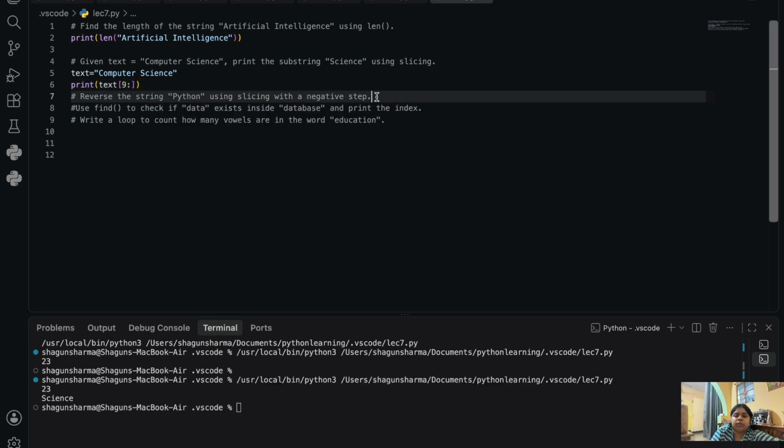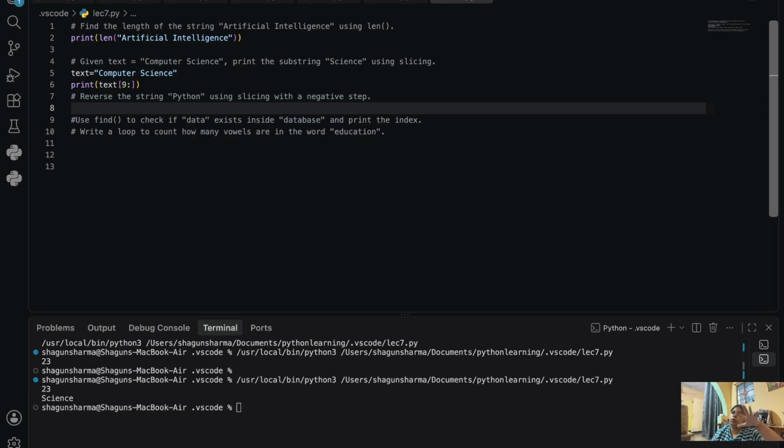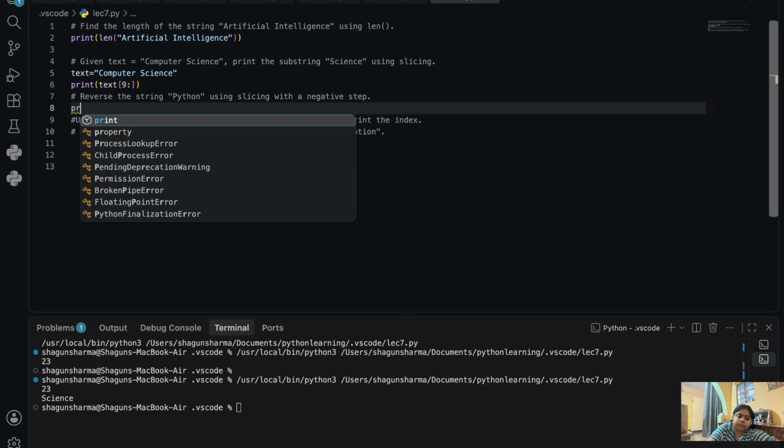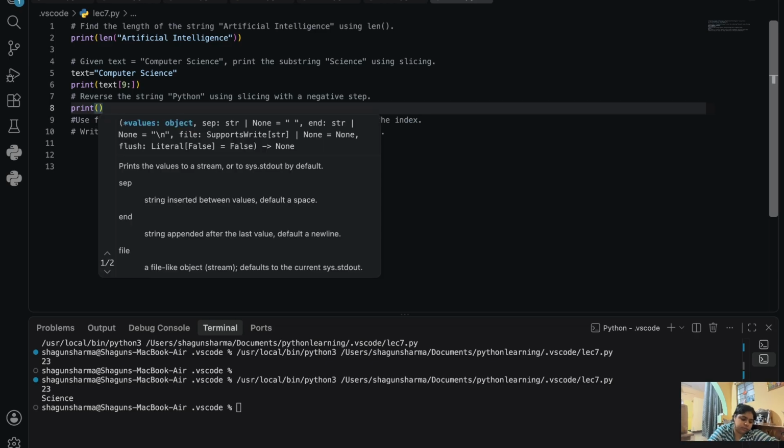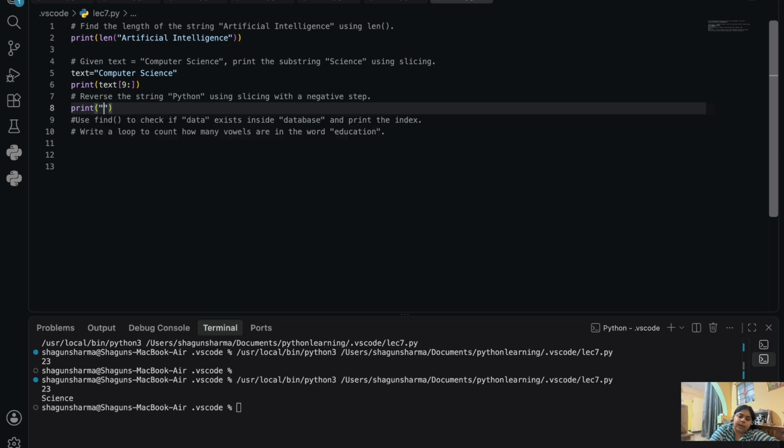Then comes you have to reverse. Whenever you have to reverse, just put double colon and minus 1 sign, then write print Python or any word you want to reverse, and then just give it like this, right?